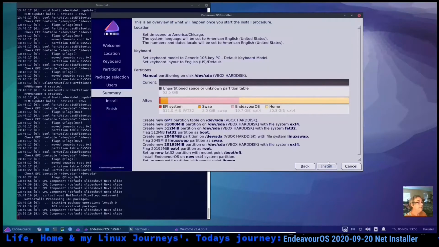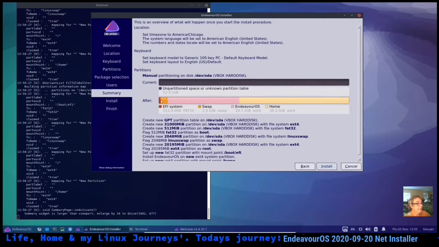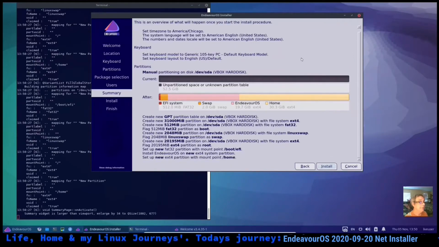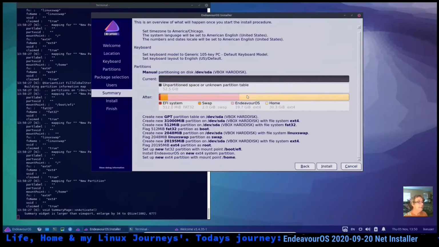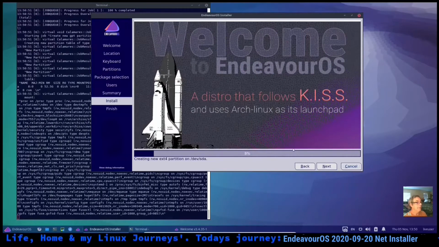I'm going to say next, and this is what it's going to do. There's our EFI, there's our swap, there's our root partition, and now our home partition. So you can see it's a little different than what they did. What they did would have worked, but it's just better to go ahead and get it set up to start with the way you want it. And we're going to select install now. This warns that you will not be able to undo these changes. We're going to say start.